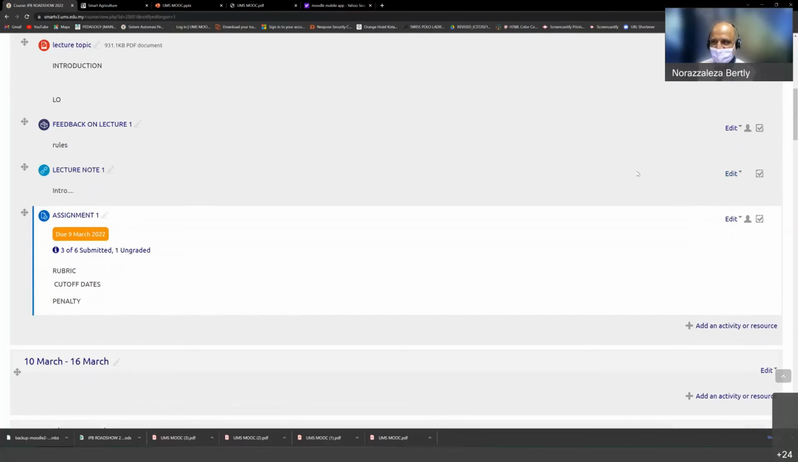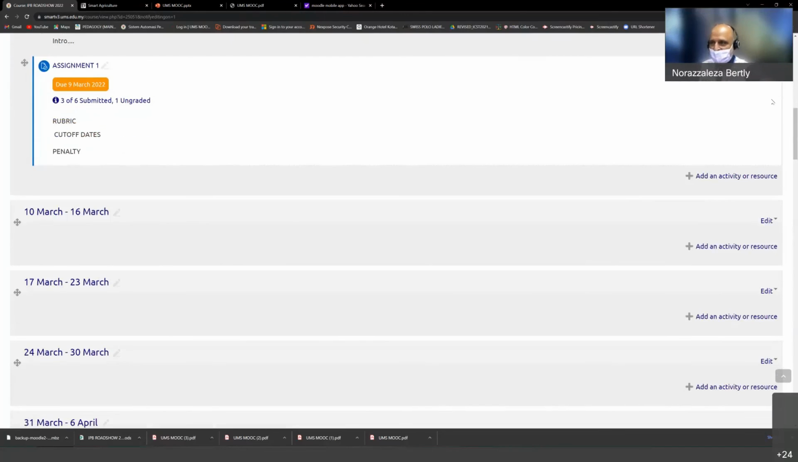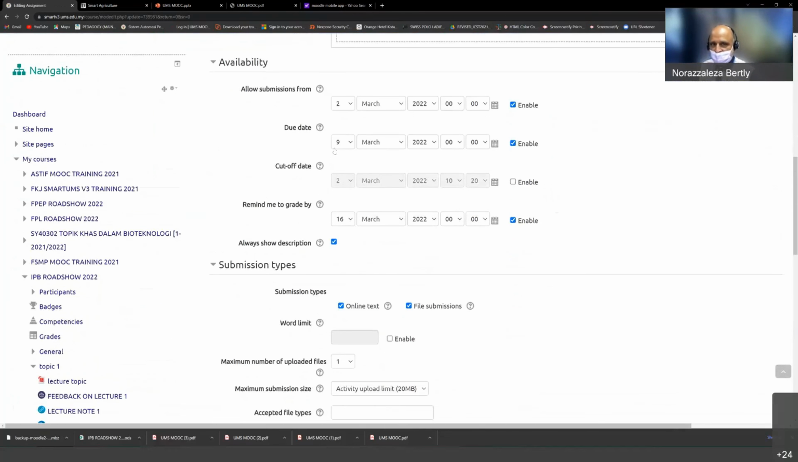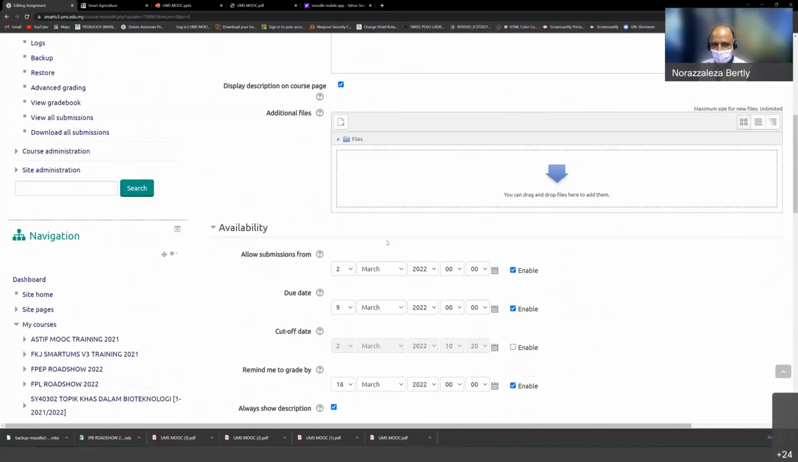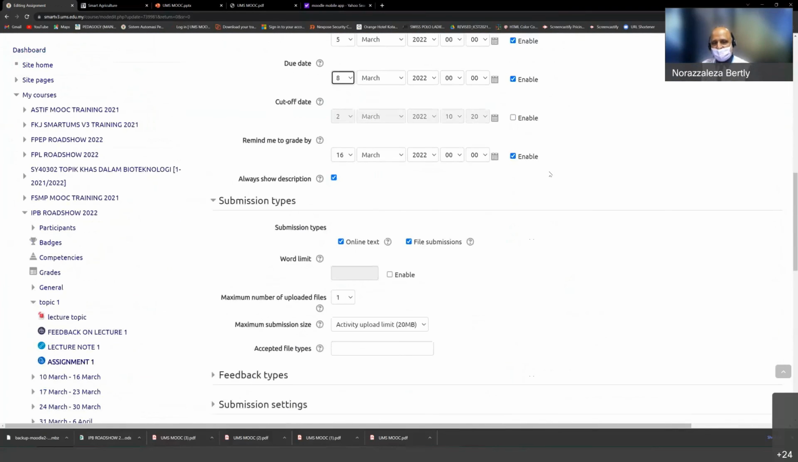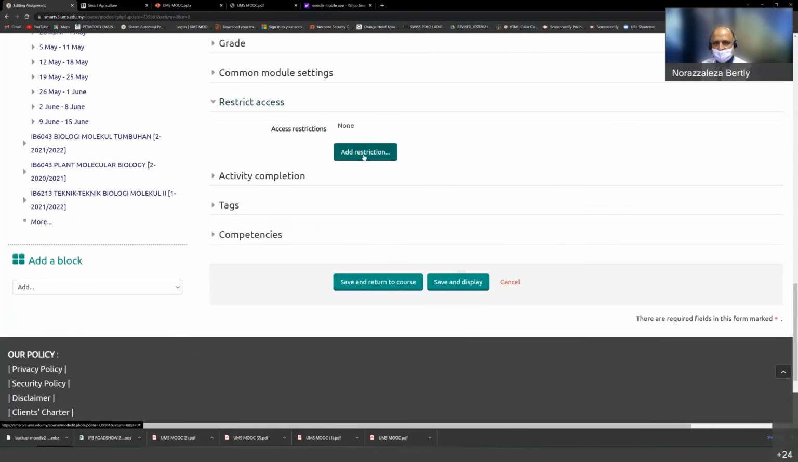You can do it this way. For example, this is the assignment. I go to edit, edit settings. Now I want to keep the assignment open only from a certain date to a certain date. Suppose I'm giving this assignment and I don't want the student to see it, you can block it and allow submission only from, for example, 5th March to 8th March. You can set it on that date and enable that. You can also give a restriction: you can restrict access and add a restriction.